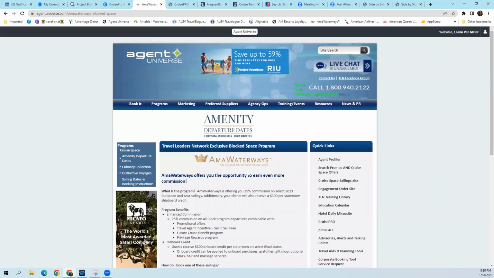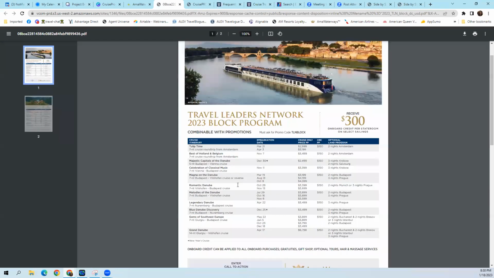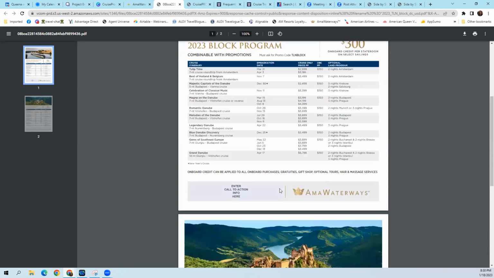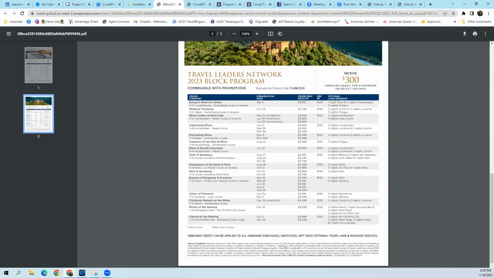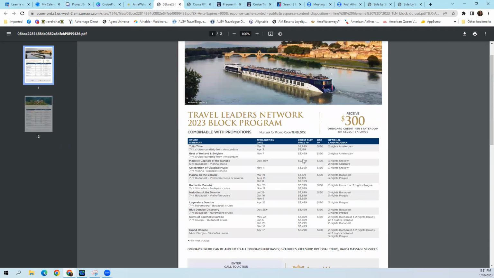This is the blocked space program where you get the higher commission rate. They get an onboard credit of $300. So all of the information on this is back here. This is Canadian, US, consumer flyers. Let's see this one. Receive $300 onboard credit, and then you get the additional, the higher commission on these specific sailings. So again, you want to do a mock booking, pick one where you're going to get higher commission, promote that. And then they also get $300 on board credit. So it's a win-win for both of you.